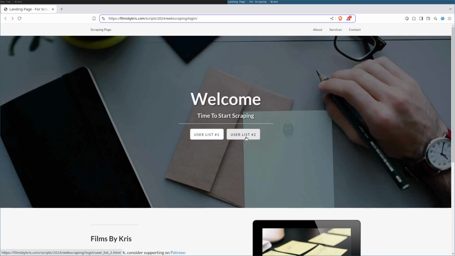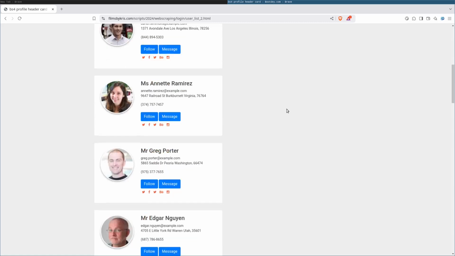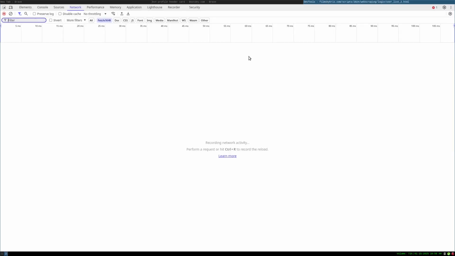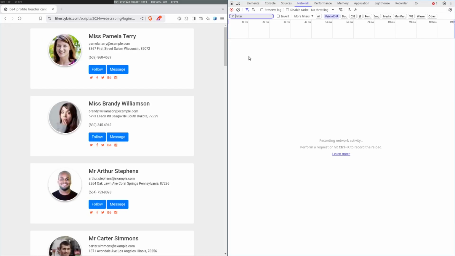We're actually going to start with user list 2. If I click on that, it displays some users with their information. What we want is to be able to scrape this information. If we hit F12, it would open up your developer console on Chrome-based browsers. Firefox also has a developer tab. I don't remember what the key is, but you should be able to find it.